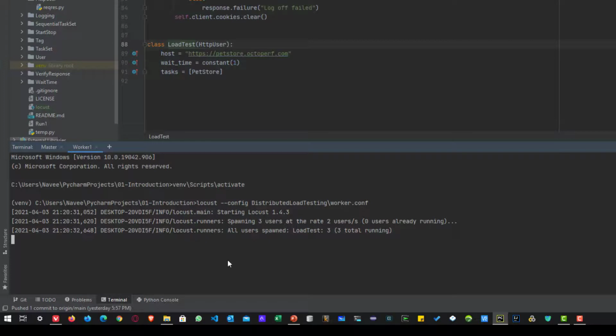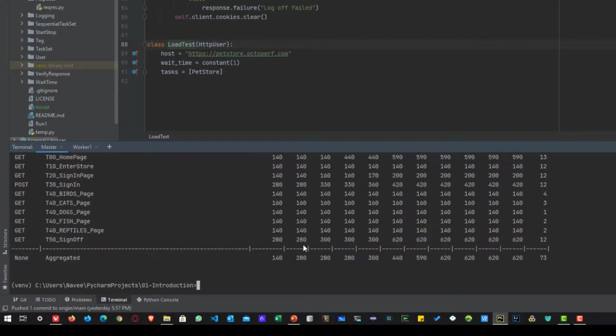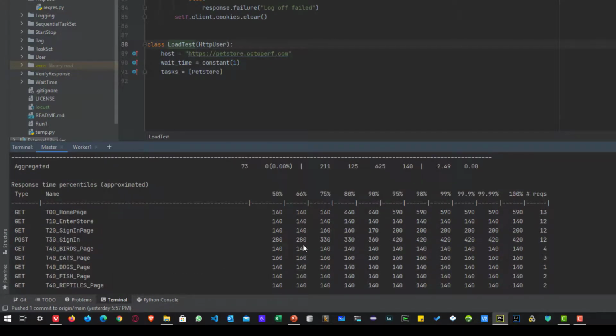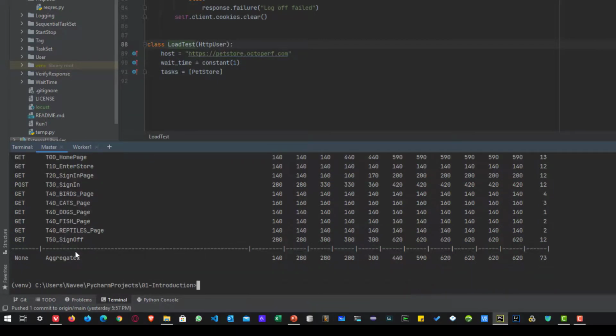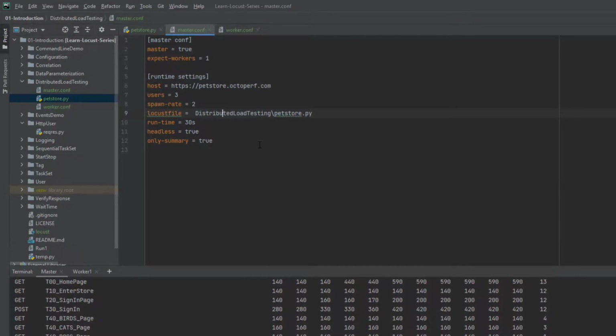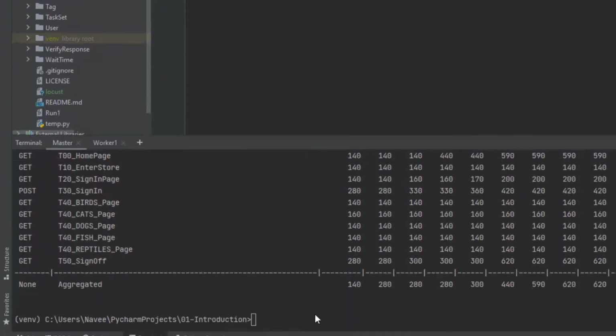Now let us wait for 30 seconds, and after 30 seconds we can see the output in the master session. So right now our execution has been done, and here if you see the report, you can see all the transaction has been successfully injected. So this is how you implement the master worker setup. So this particular master.conf is running in the headless mode. Now let me comment it out and let us run in the UI mode.